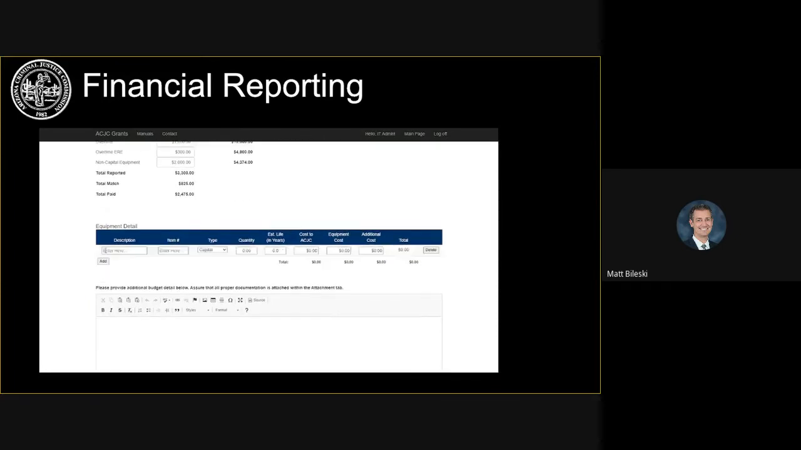Now I'm going to go ahead and click here to edit my equipment. I'm going to enter in, say, a live scan. Provide a part number. That was non-capital. Quantity of 1. Estimated life in years. This would be how you would calculate out for any federally funded program what your estimated life expectancy of that equipment would be. So in this case, I'm just going to say 5 years.